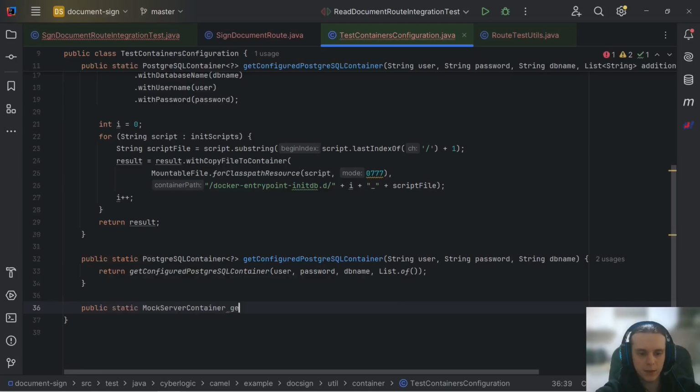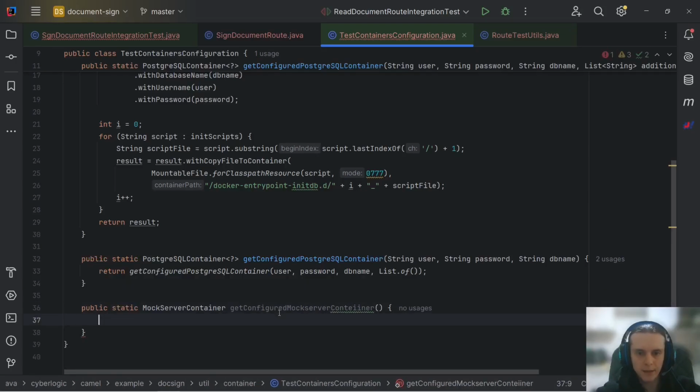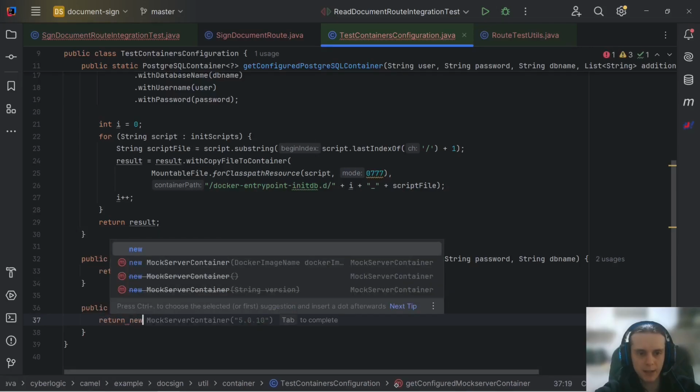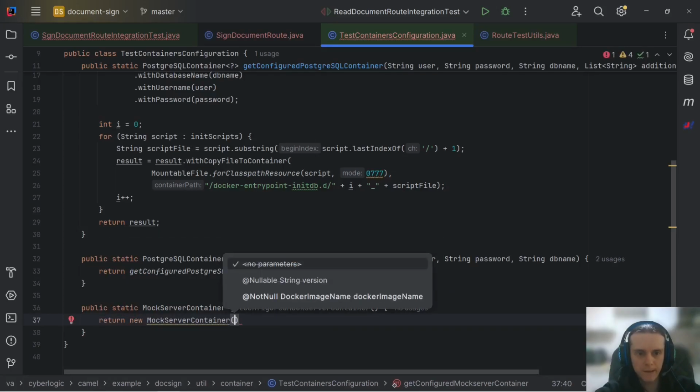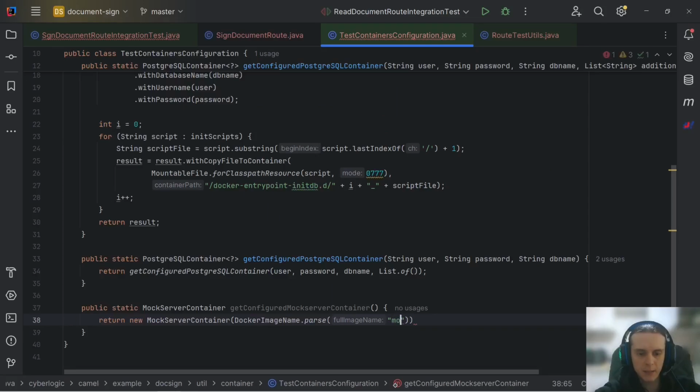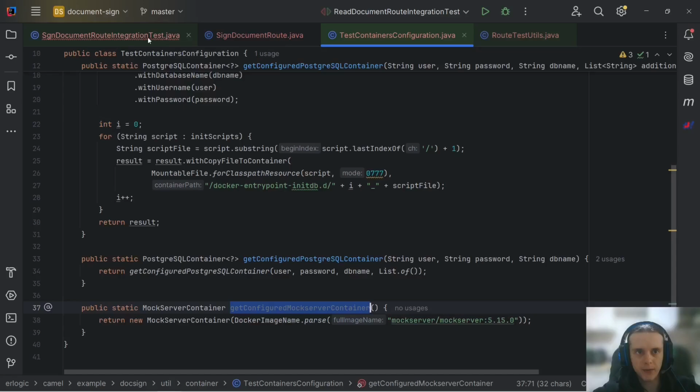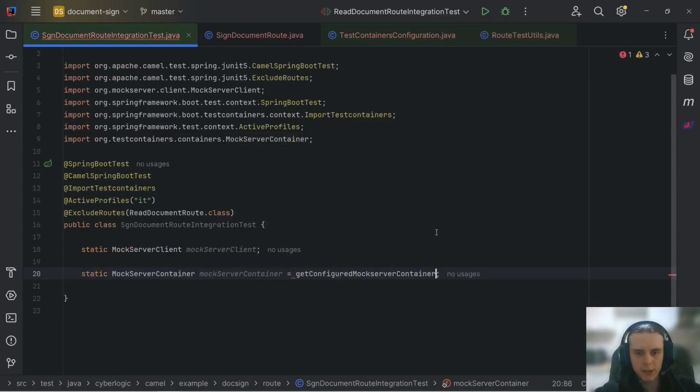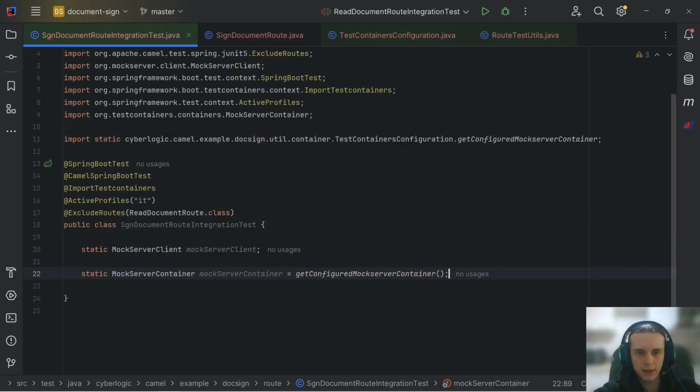We'll call it getConfiguredMockServerContainer. And here we don't need any additional configuration for now. So let's specify the image name mockserver/mockserver, and the version is the same as we specified for our client dependency, which is 5.15.0. And now that we have our configuration, we can use it to get our container.